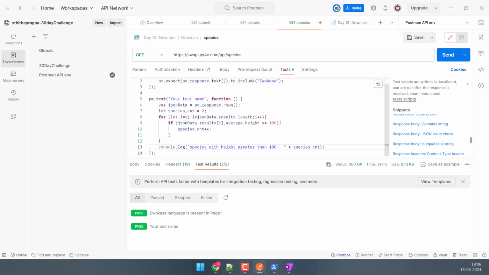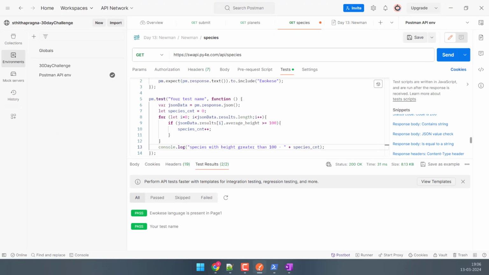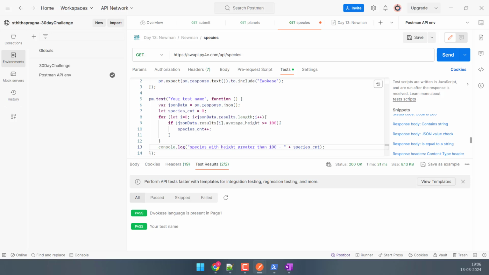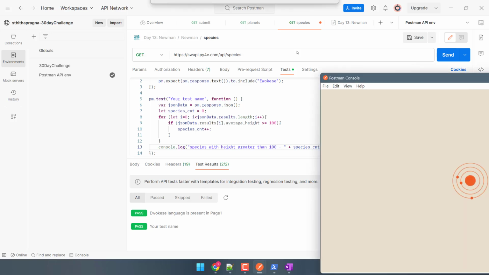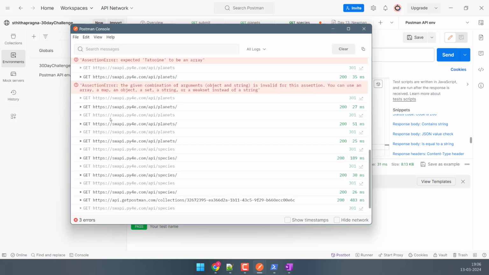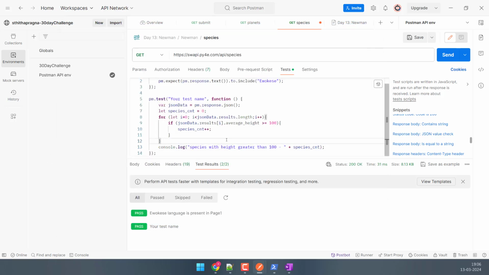Okay. By the way, I need the console, right? Let's see. Where is the console? View, show Postman console. Okay, it opened up here. I mean, this is only available if it is your tool. Did it fail? Oh, it did print. It worked. 8. Wow, I have a future.